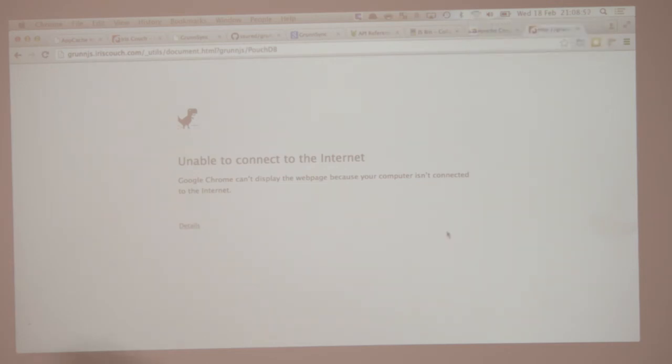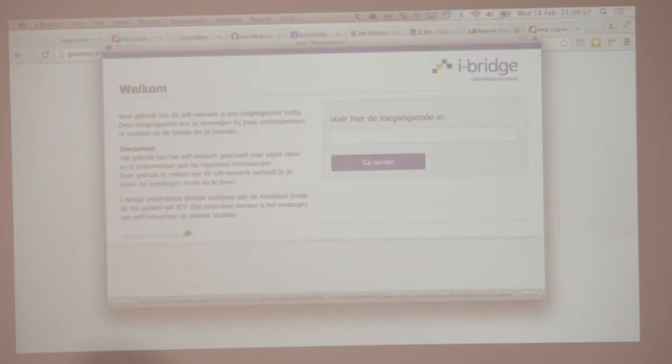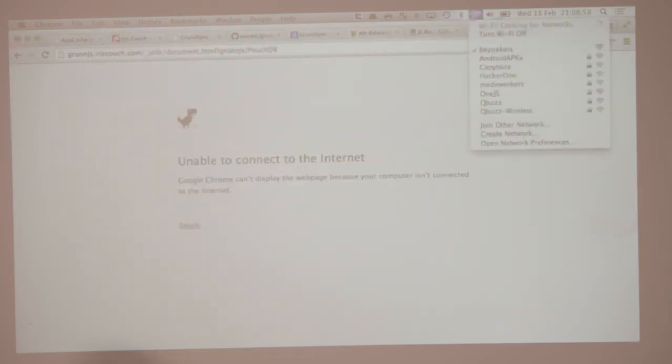Ga ik online... We komen bij de benedenburen uit.